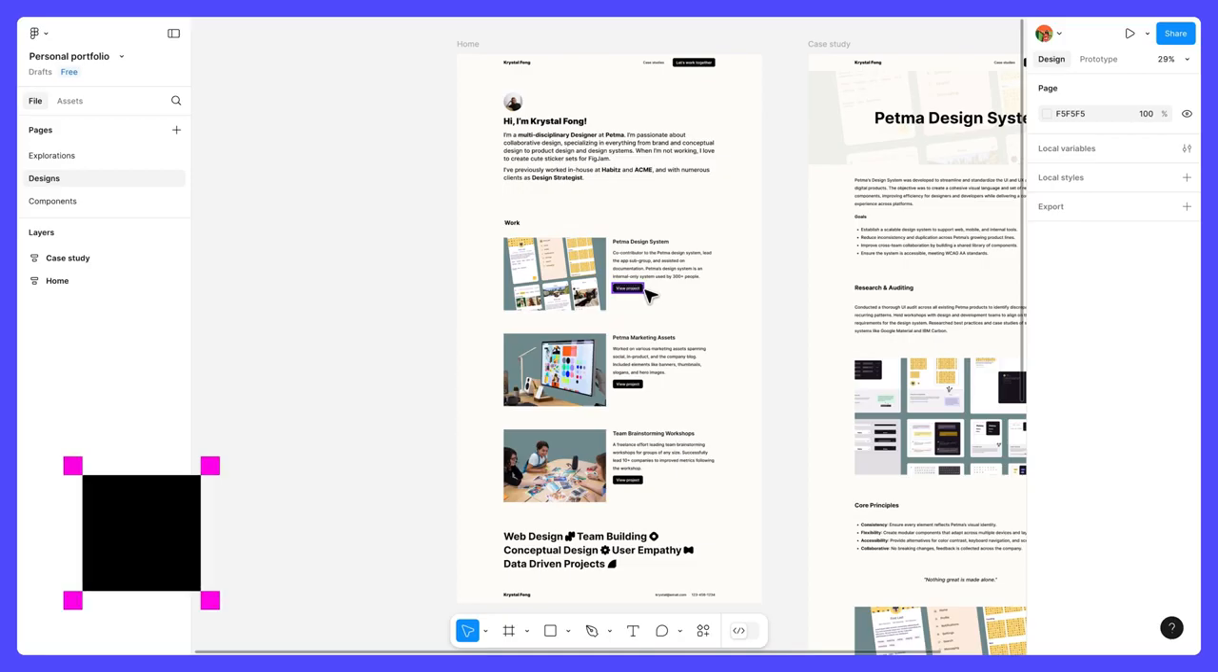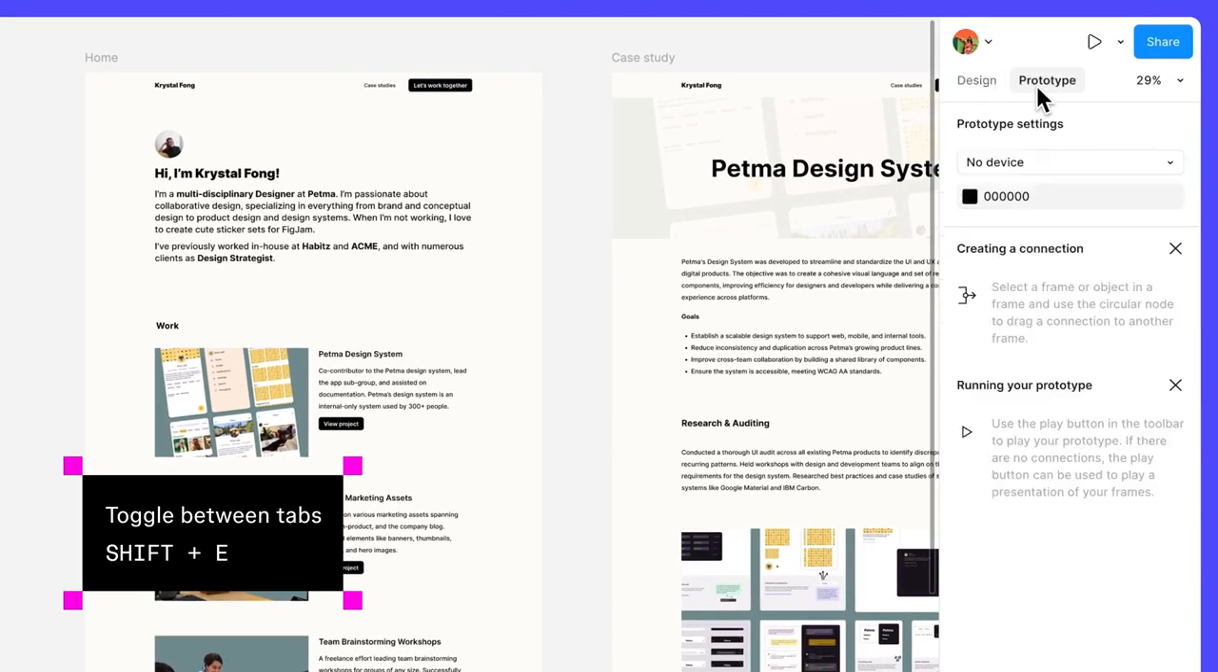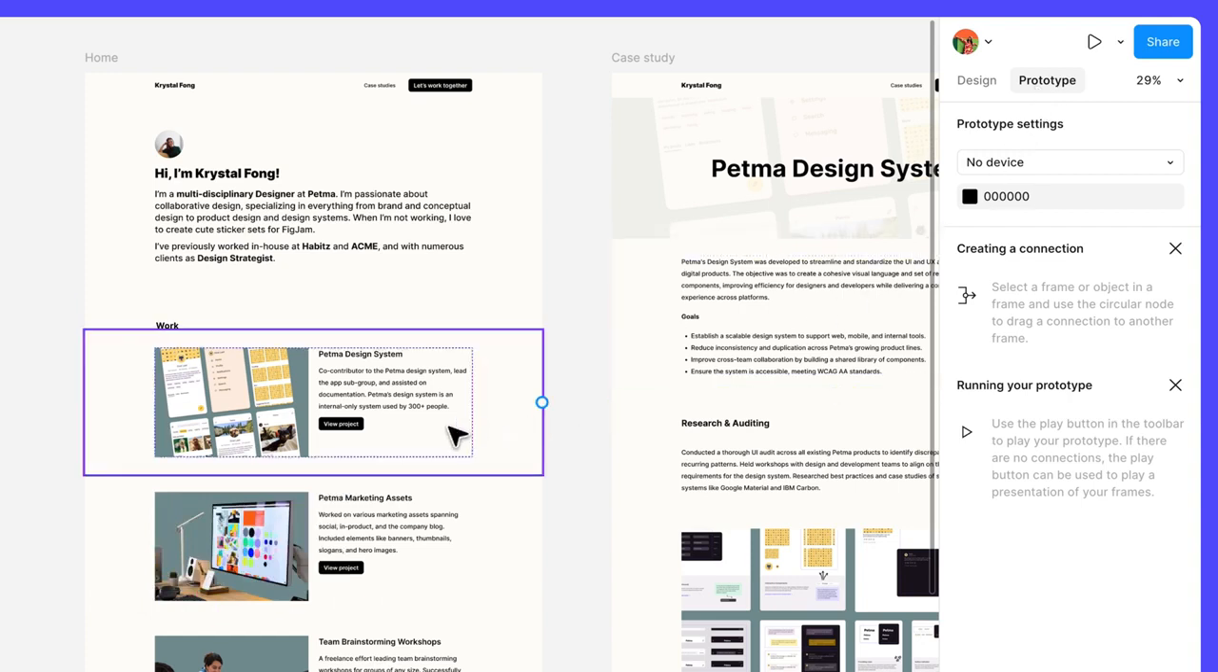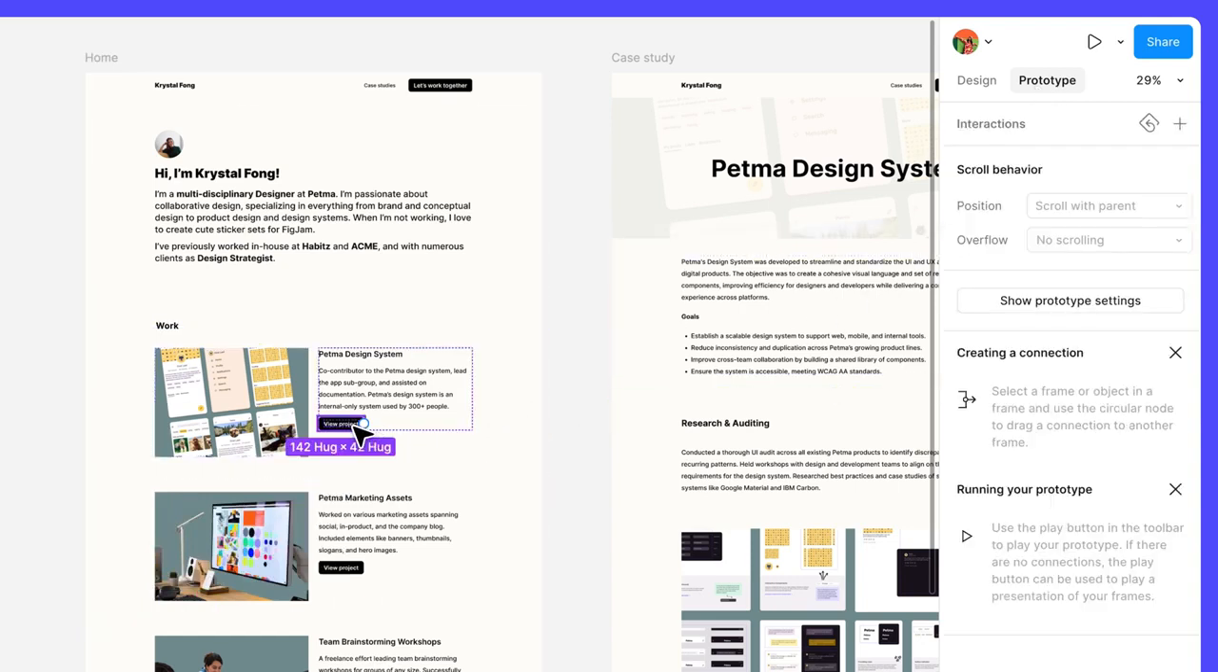First, click Prototype in the right sidebar to access the prototyping features and properties. Now when we select and hover over the button, a new option appears, a blue circle on its edge. If we hover over the blue circle, it changes to a plus icon we can use to add a new connection.